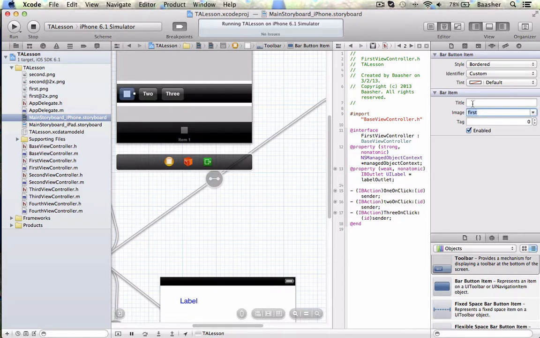You can have either the title or the image. So if I put the title there, you see the image automatically disappears from the scene, even if I select it from the drop down. So you can have an image or the title. I'm going to just leave the title.